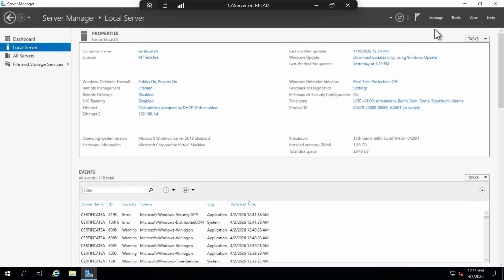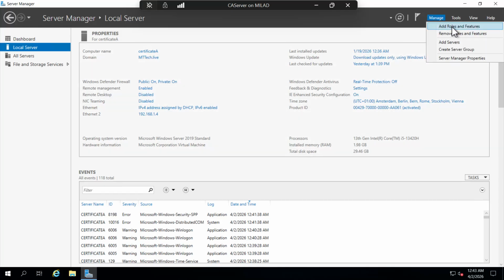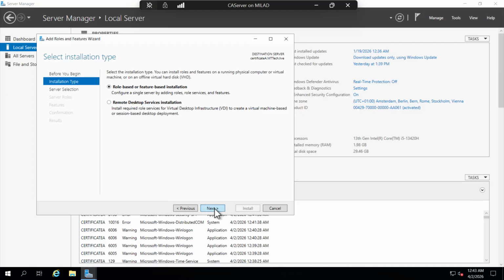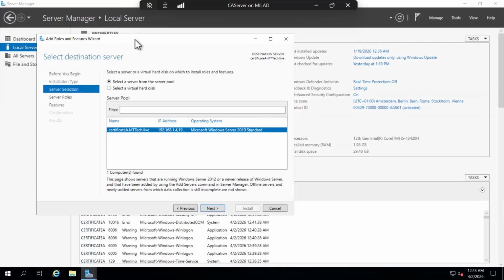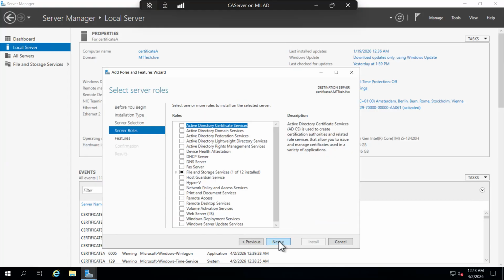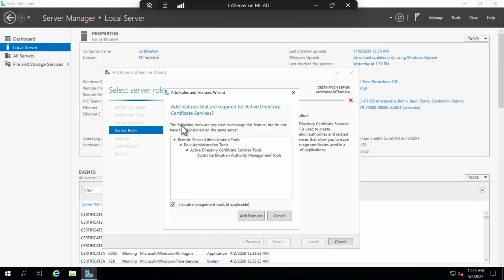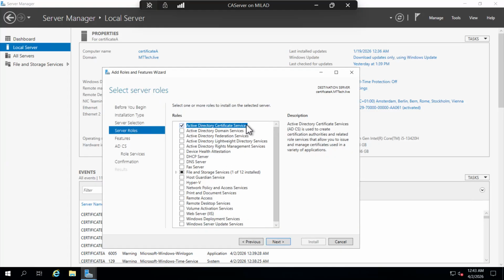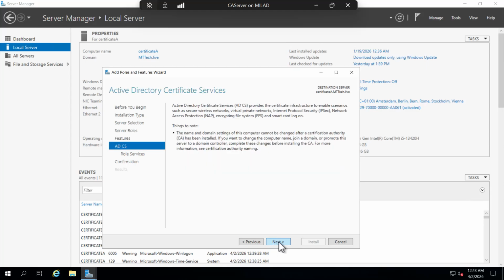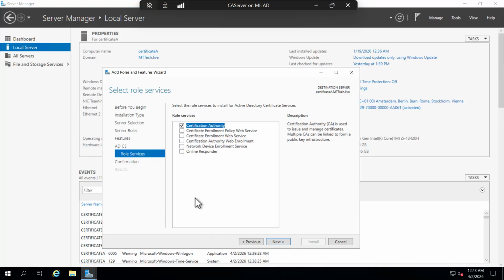So let's begin installing the certification authority from Manage, Add Roles and Features. Next, and I will choose this machine, mttech.live, as my certificate authority server. So I will choose Active Directory Certificate Services, then next, and next. So I will choose the role services from here.